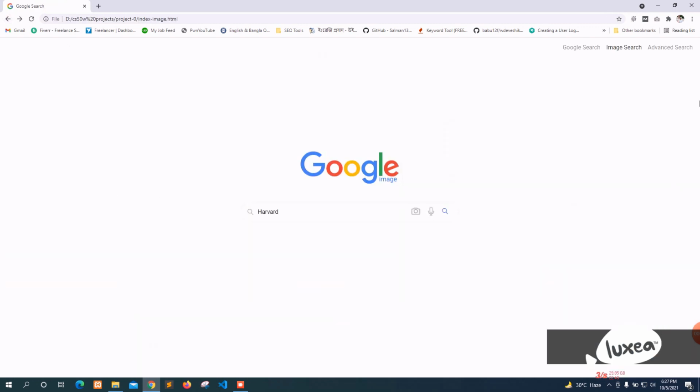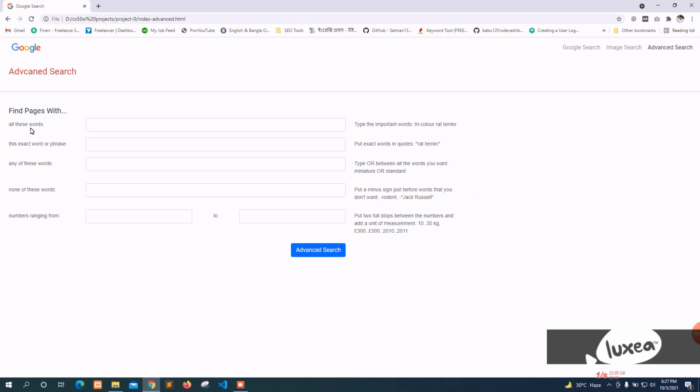Now go to the advanced search page. Here I need to maintain some criteria. That is the first thing that I need to create, all these words. Second, these exact words or phrase, any of these words, none of these words. And if you want to type numbers ranging from 0 to number, you can also put that.